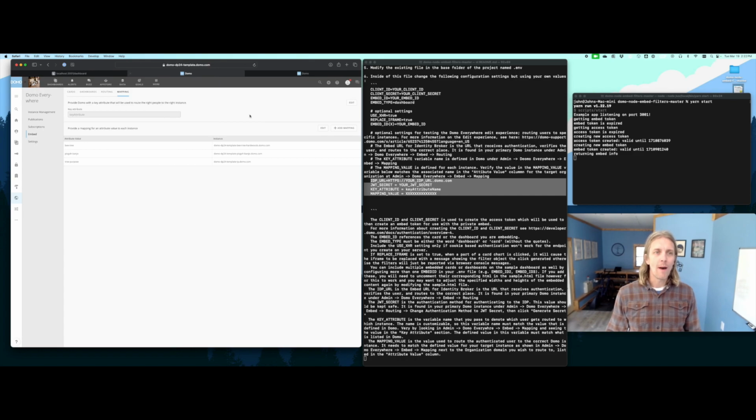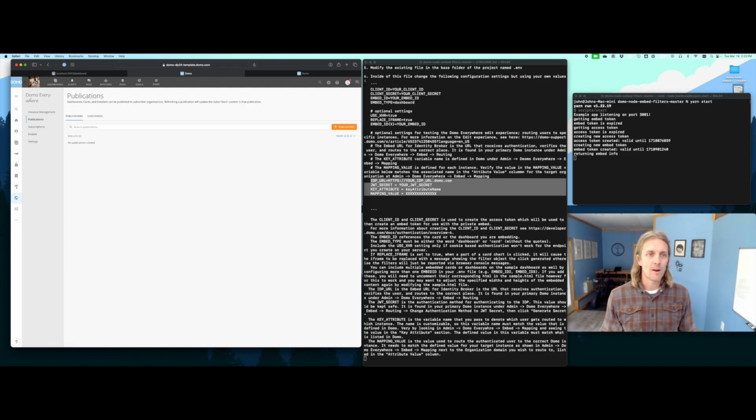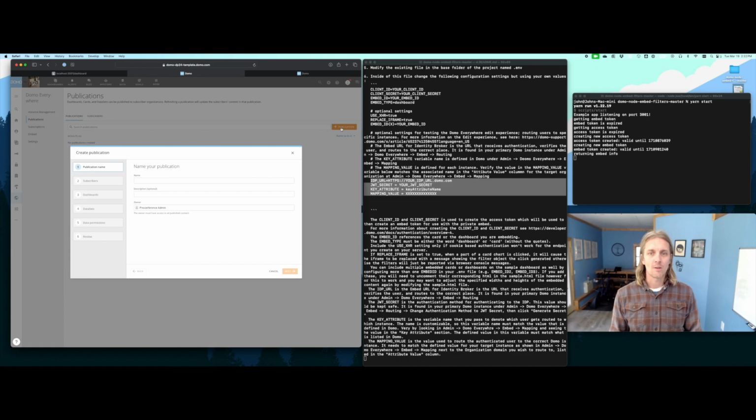To do so, we'll go back into Domo and we'll create publications that will get sent out to all of the subscribers that we choose. So here, under Domo Everywhere again, in the admin menu, there's publications. And what we're going to do is create a new publication by clicking that plus publication.